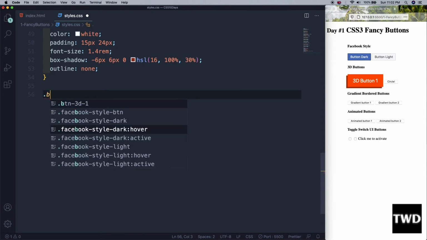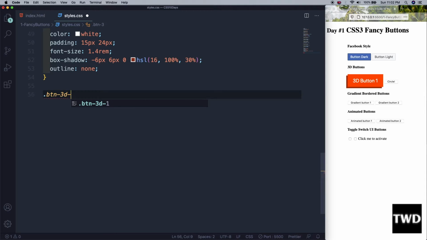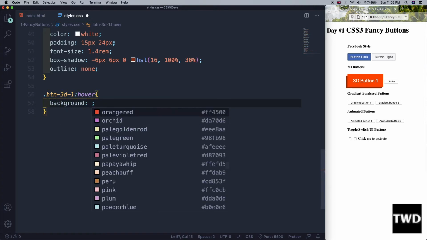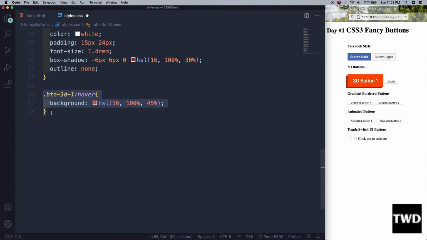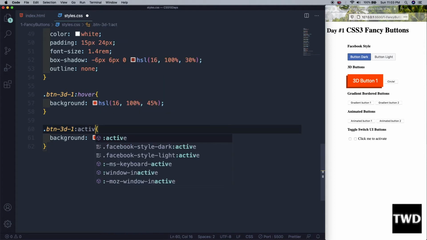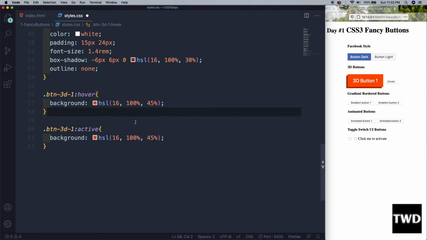Then btn 3D 1 hover, background HSL 16, 100%, 45%. Let me copy this. Active, background is HSL 16, 100% and 40%.